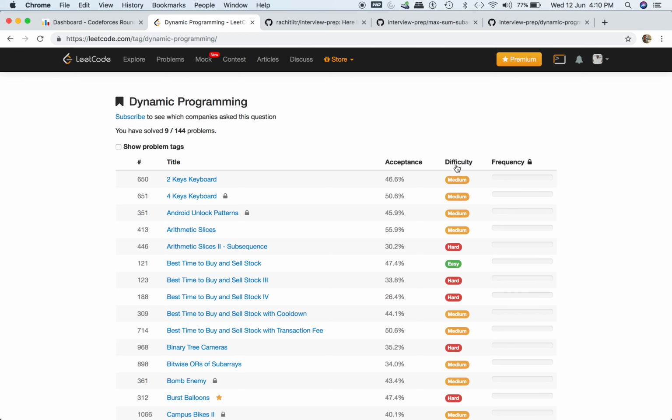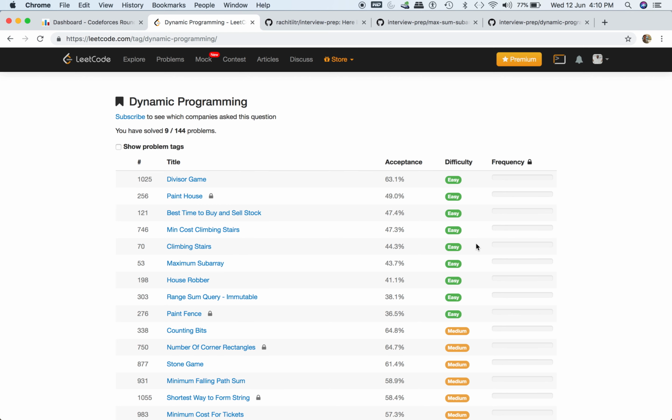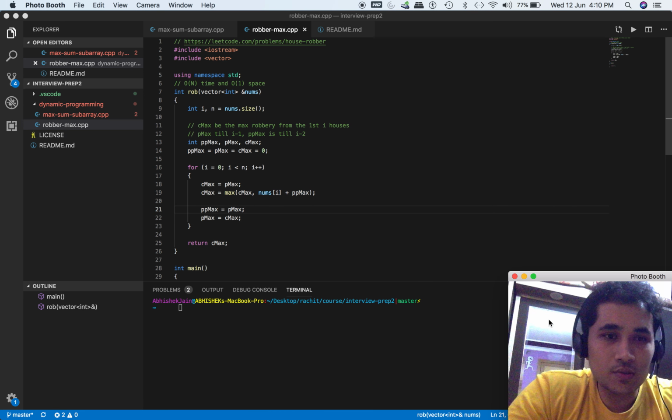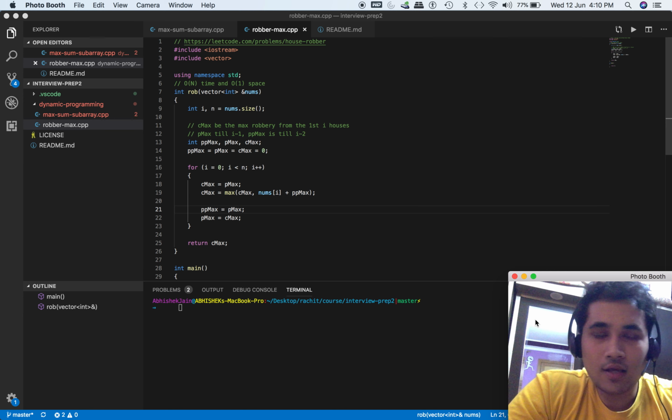If I do find some of the problems which are good on other platforms as well, like Codeforces or HackerRank, I will ensure that I include those as well. But mostly this is how it's going to look. Problems from LeetCode, then we will be using VS Code to write the solutions, and GitHub again for checking in all the solutions to the GitHub repository. So yeah, that's how it's looking.